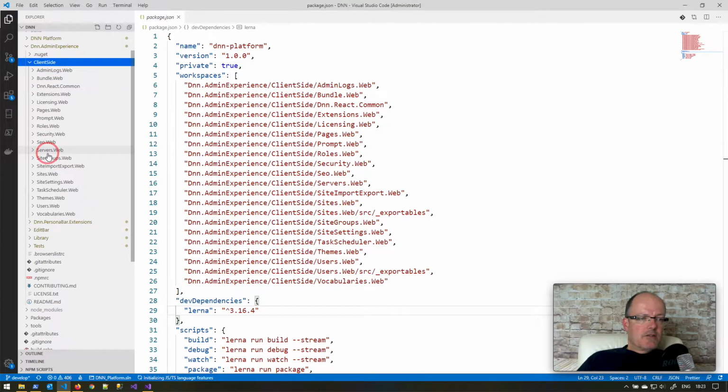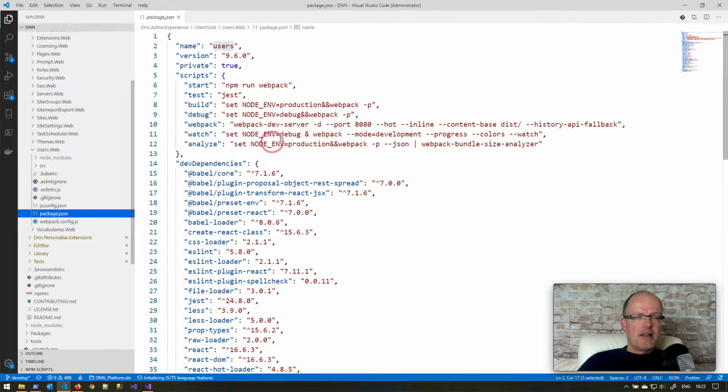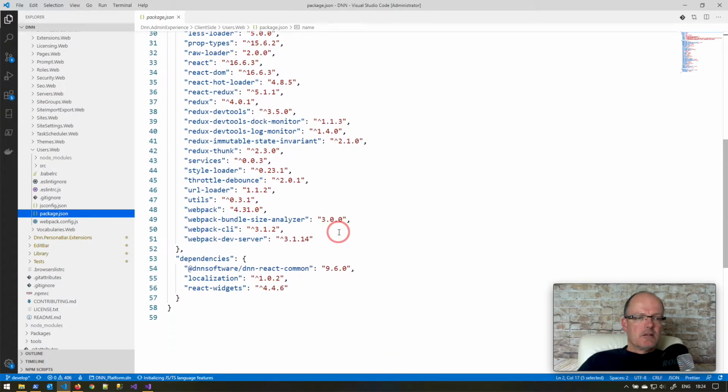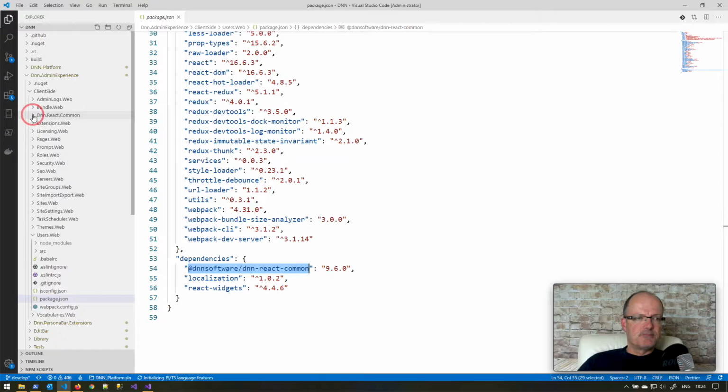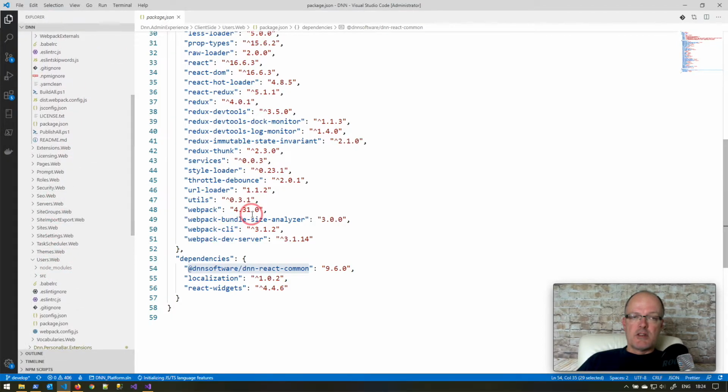So let's have a look. If we take, for instance, the users module, we can see that it has its own package.json and that it itself relies on this project. Now, the DNN React Common project is actually here. What Lerna does and what the Workspaces approach has allowed us to do is to create interdependencies between these projects. So the DNN React Common library will build first, and then subsequently all the other ones that depend on this.